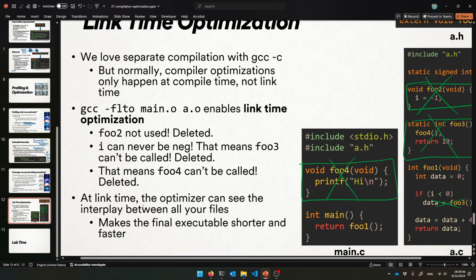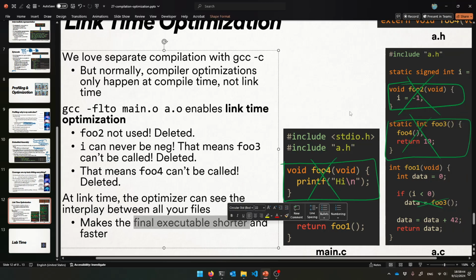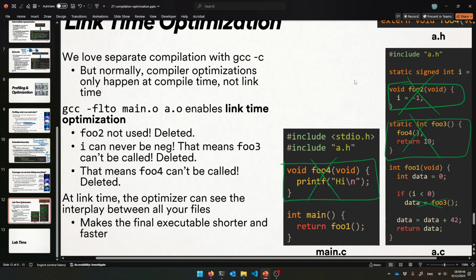Okay? So at link time, the optimizer gets to see how everybody's talking to each other, the interplay that's going on. And that will make your final executable shorter. This is an example of making your executable shorter. It's getting rid of code that's unnecessary. Like you don't even need this condition check anymore, honestly. The whole darn thing is unnecessary.